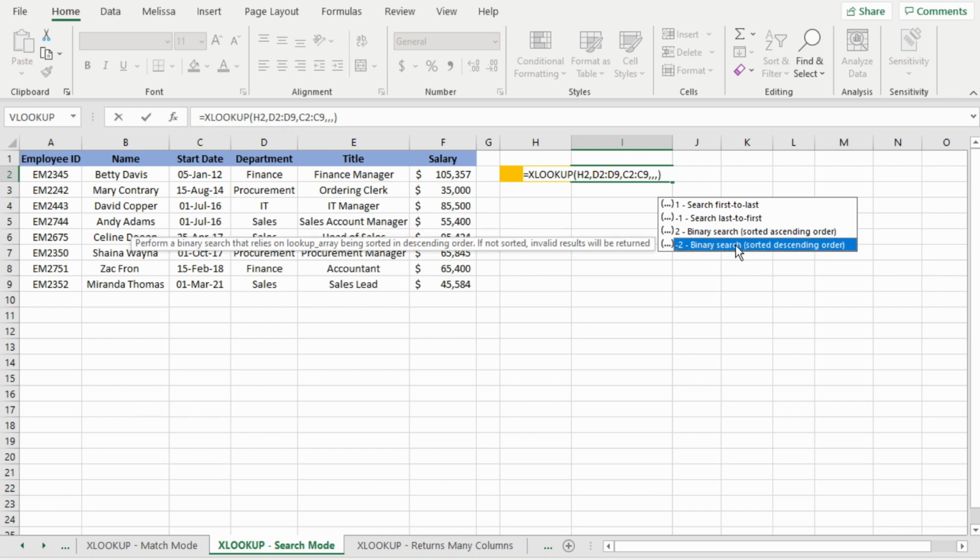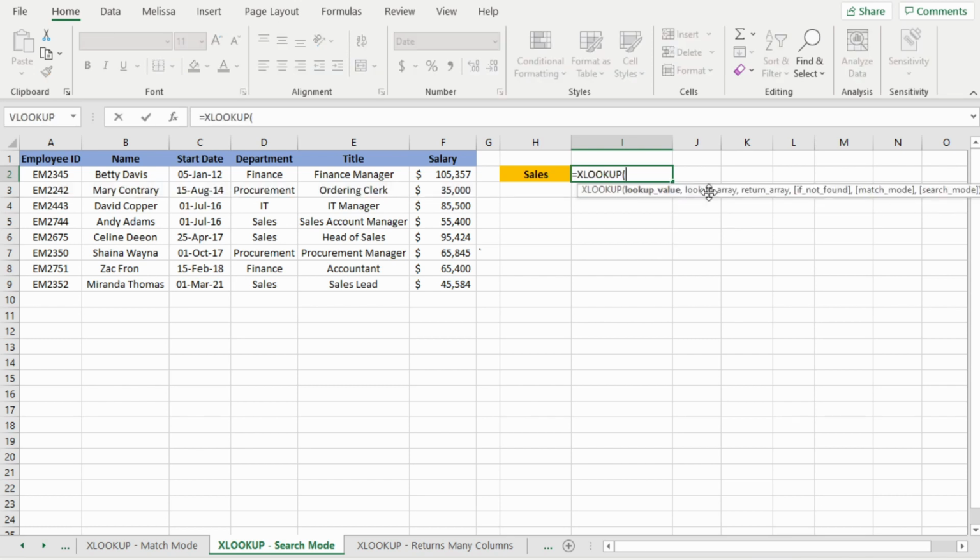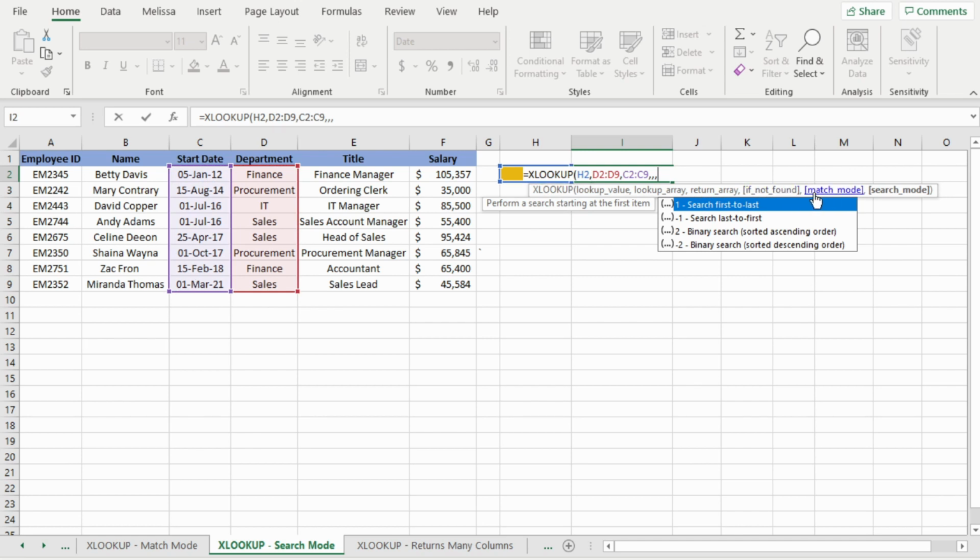The binary search options are the same as search first to last or last to first, but it requires your data to be sorted in either ascending or descending order. So to find the last date that we hired someone in the sales department, as I'm sure you're familiar with the formula by now, equals XL tab, select what we have, select where to find what we have, and select what we want returned. Then to get the options for search mode, you're going to add 2 extra commas for the if not found and match mode arguments, as Excel interprets the commas as zeros for those arguments.